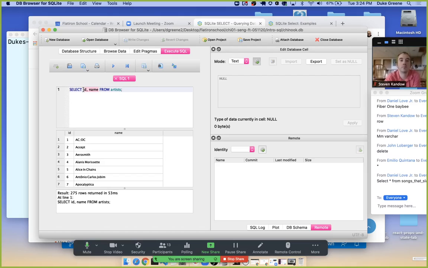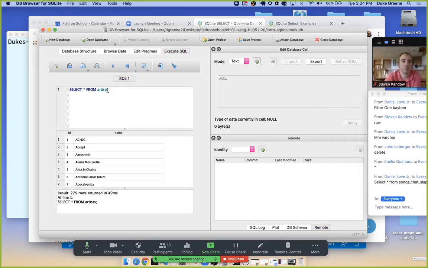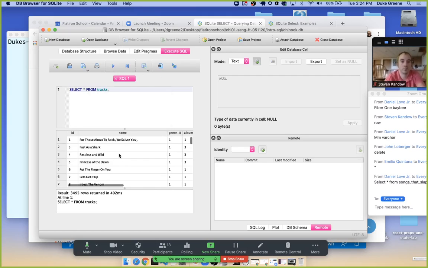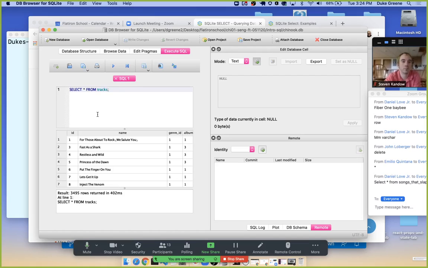And you know what? We actually have a shorthand here. As Emilio points out, we can just say star, right? And star is a really quick way to say just give me all of the fields, right? And as Dan points out, yeah, select star from songs that slap. Yeah, if we did the same thing, select star from tracks, a little more useful in terms of seeing how nice the star is, because tracks had all those pieces of info, right? And we don't have to list them. I didn't have to say name, comma, genre ID, comma, album ID. Ugh, boring to even say out loud, let alone type. Just star covers all of those things. So select star from artists satisfied our first condition, right?